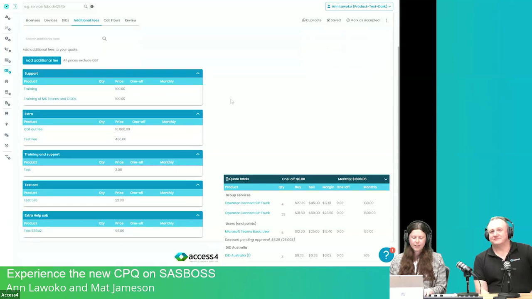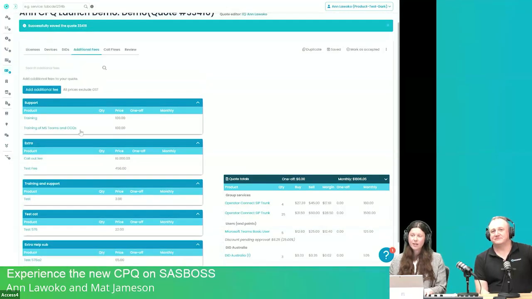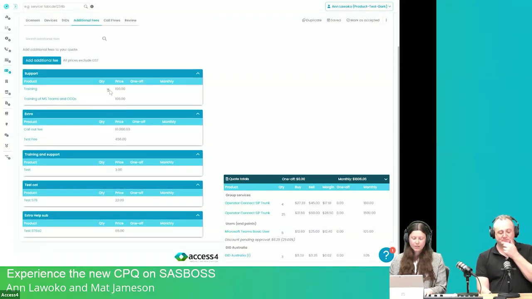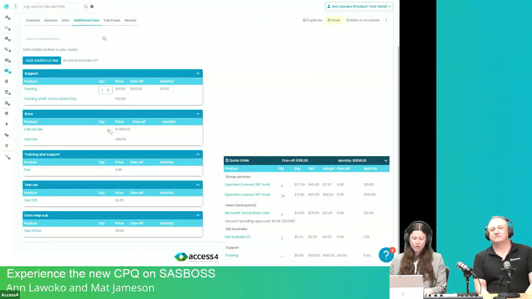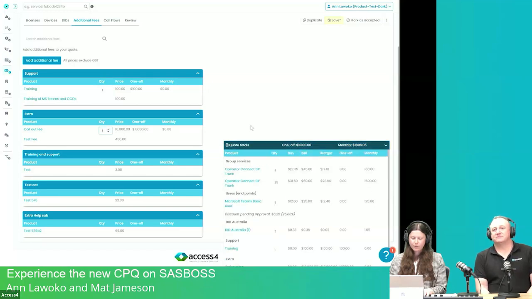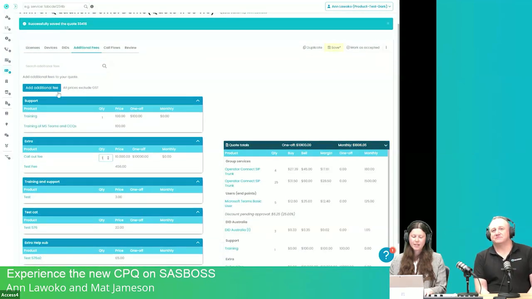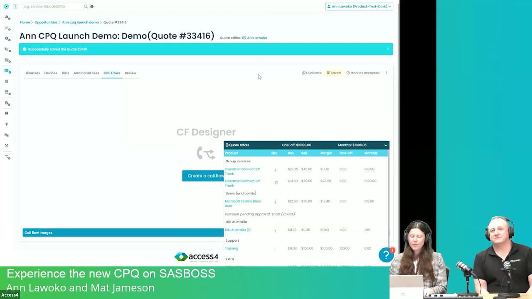But here's all the things here. This is my additional fees area. So this is where I can put in things that aren't in the Access portfolio, which could be something like a training session or a call out fee. And I can add all those in there and show them. And so I can customize this. I can add additional fees. I can make them reoccur. I can make them once off. They're all in there.